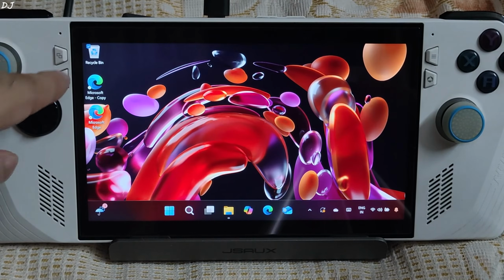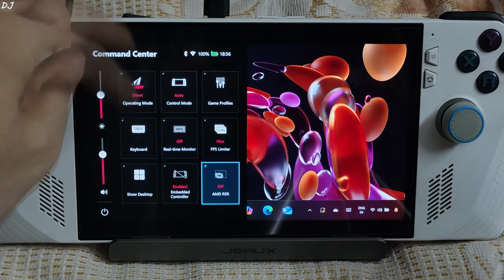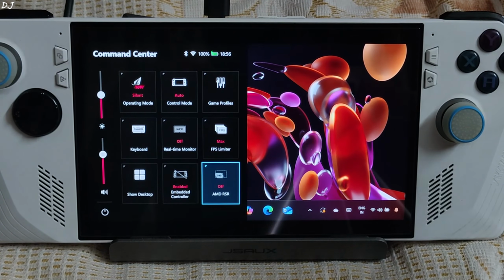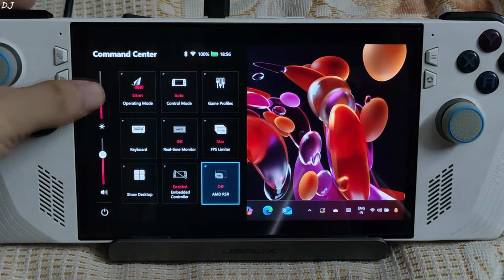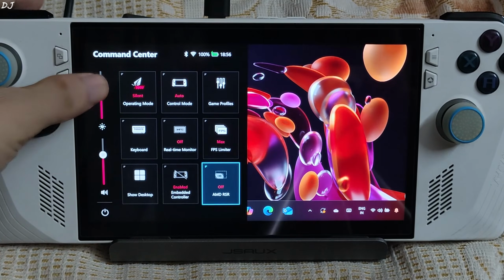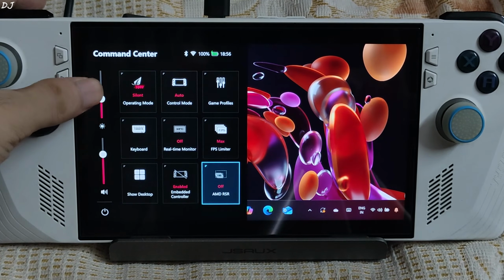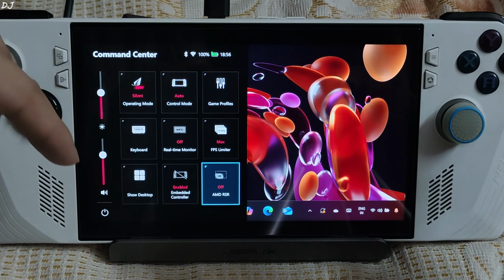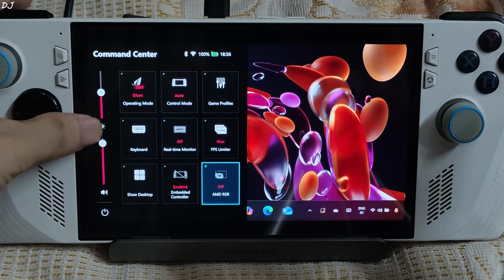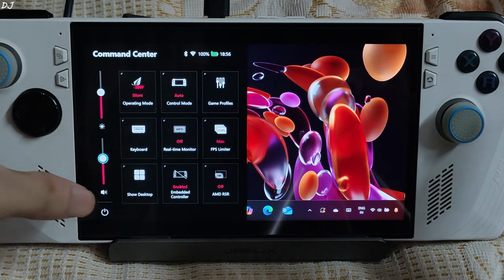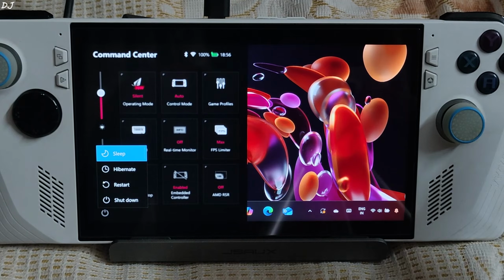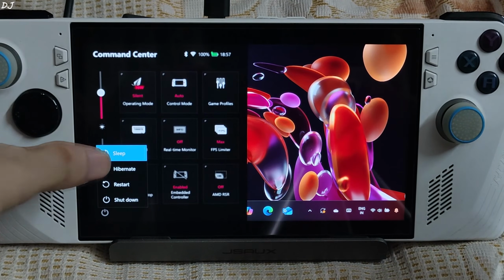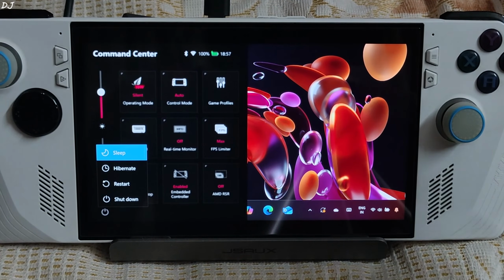This button right below the select button opens the command center menu, which gives us quick access to Ally settings. We can add or remove settings from here via the Armoury Crate application. This slider changes the brightness level. See, and just set it to 50%. This slider increases or decreases the volume. Virtual power button. From here we can access settings like sleep, hibernate, restart, shutdown. Command center menu even works when you are playing a game.